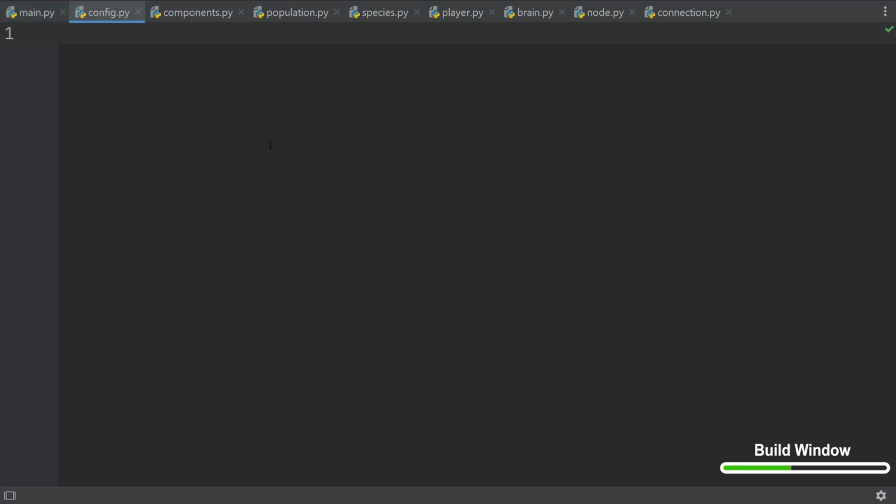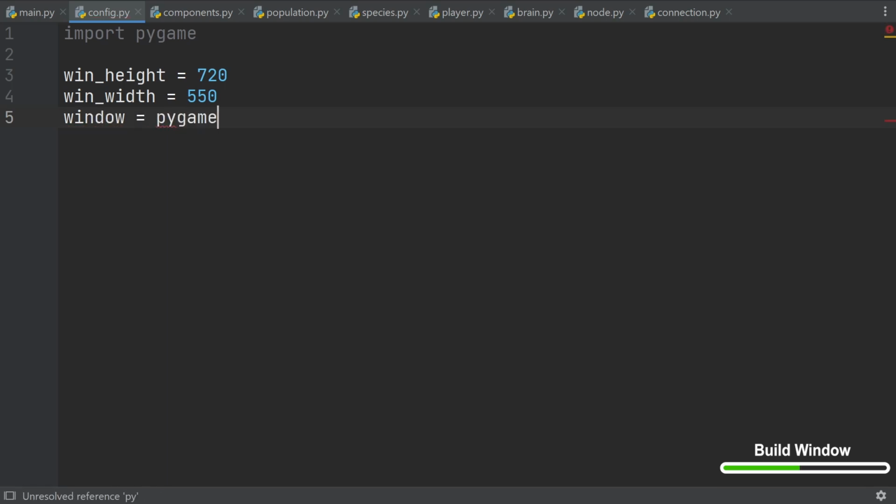In this file, we're going to import Pygame, then we're going to set the window height to 720, the window width to 550, and finally, we're going to create the window, which is equal to pygame.display.set_mode, and within the brackets, we want to add the window width and the window height that we just created above. That's all we need to do in the config file.